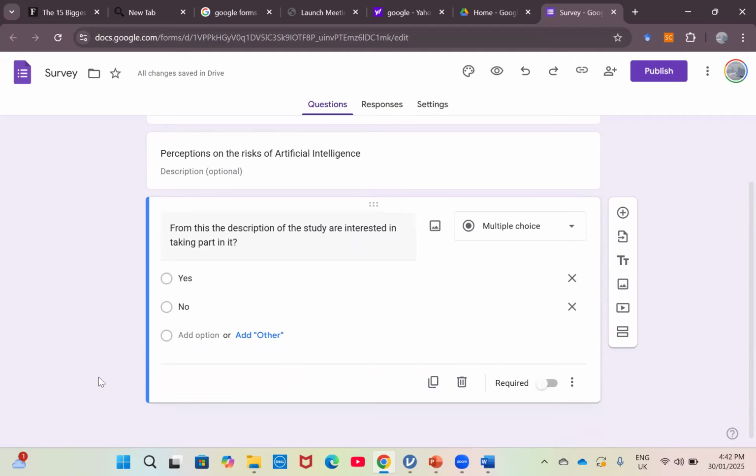Good. So if it is yes, and also try as much as possible to click on required. The required here means that it's more like compulsory. They have to answer this before they can move on. Okay, yes. If yes, that's fine. If no, that's okay. But I'll be coming to this very soon. So that's the first part.